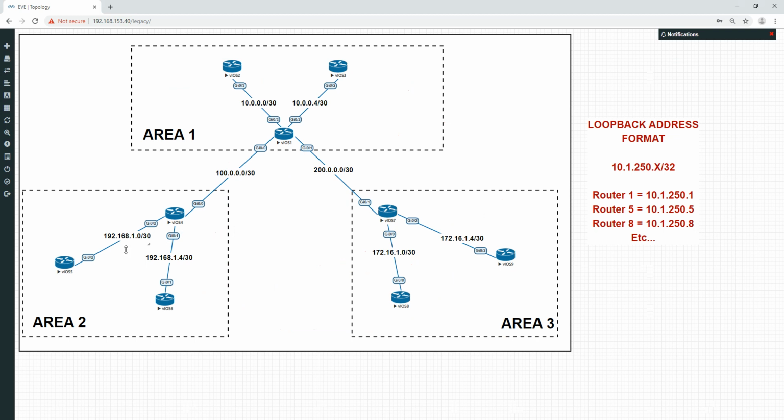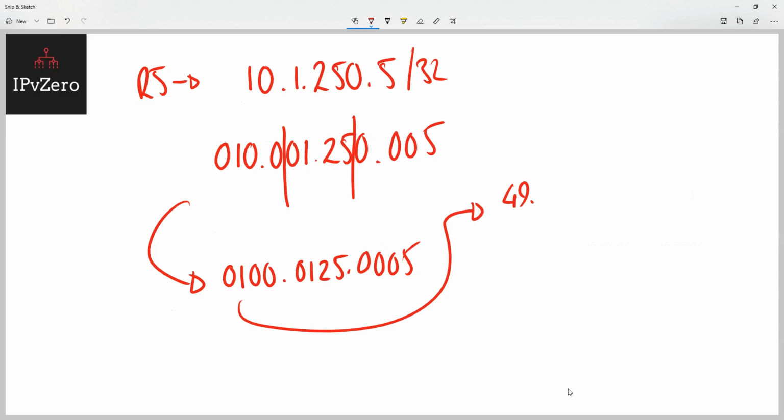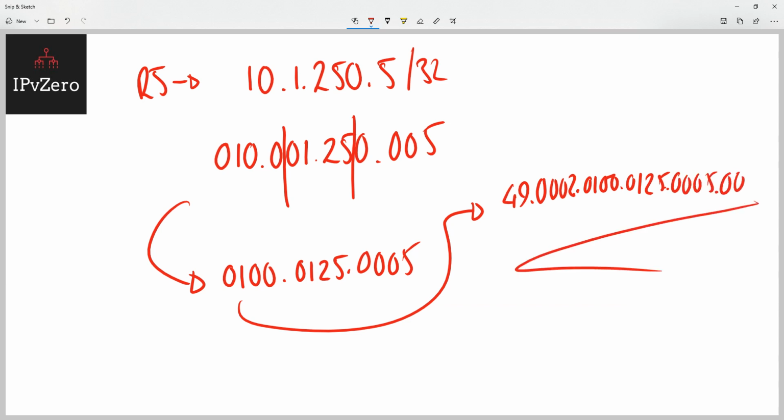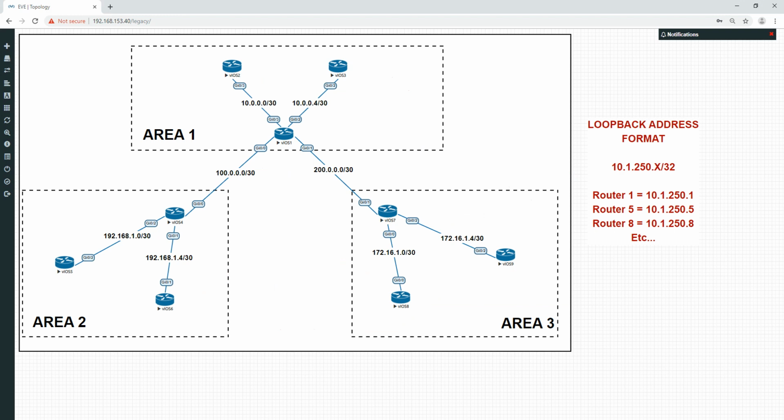And again, we just do the same thing by making it 49, and router 5 is in what area? Router 5 is in area 2, so of course we're going to use 2 here: 0002, and then pop in that system ID, which is 0100 0125 0005, and always end with the 00, and that's the NSAP address right there. And that's all you need to do. So let's just quickly go through the configuration, and we'll just do it just now, okay? So let's go.